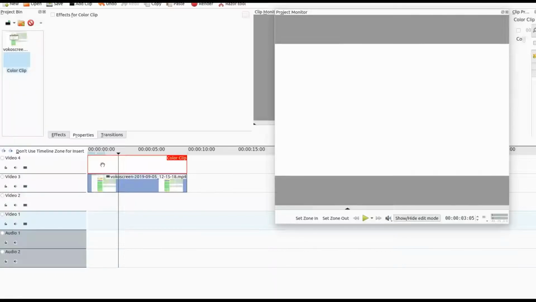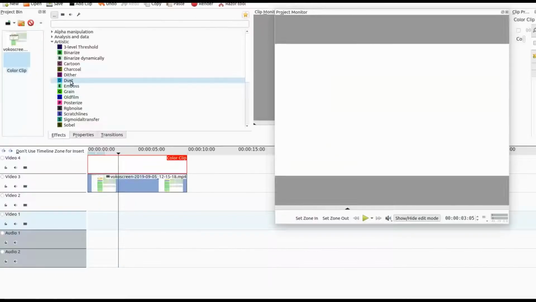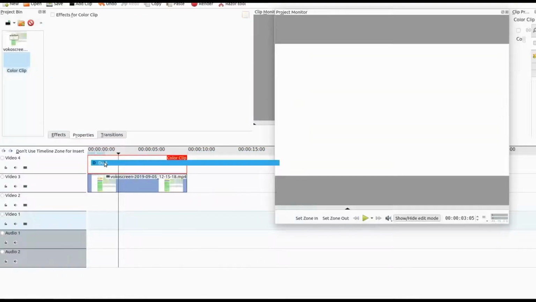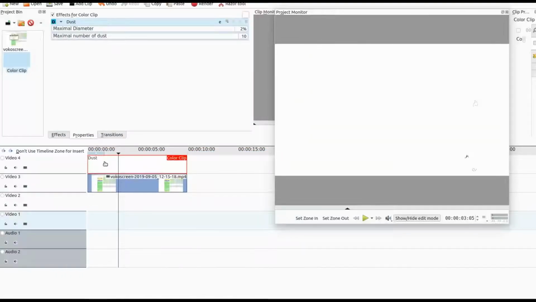Then click on the effects list, scroll to artistic and click. Then scroll down to the Kdenlive effect called dust and drag it, placing it into the color clip.